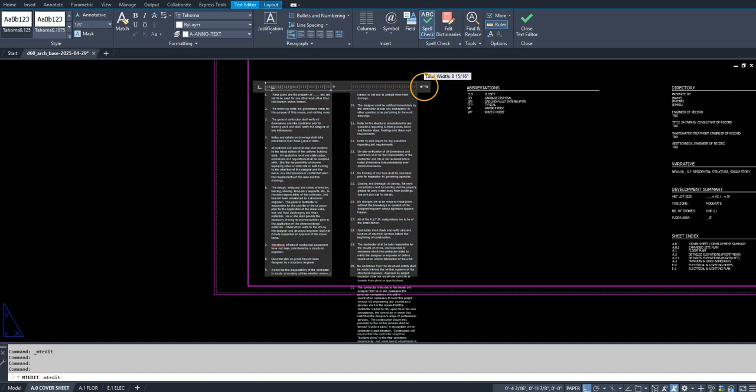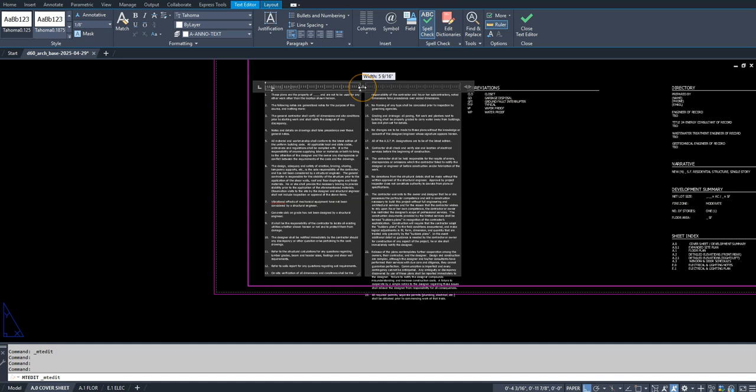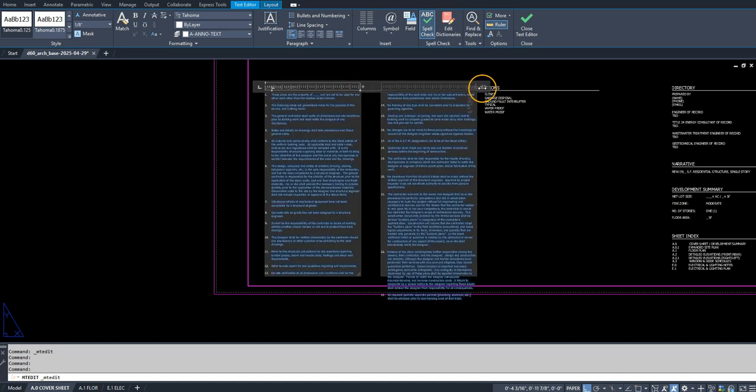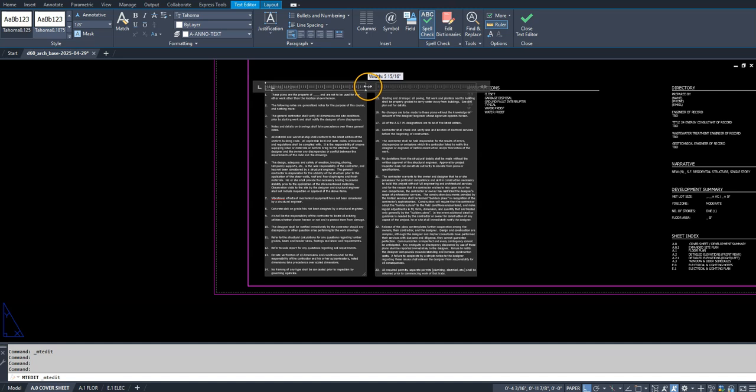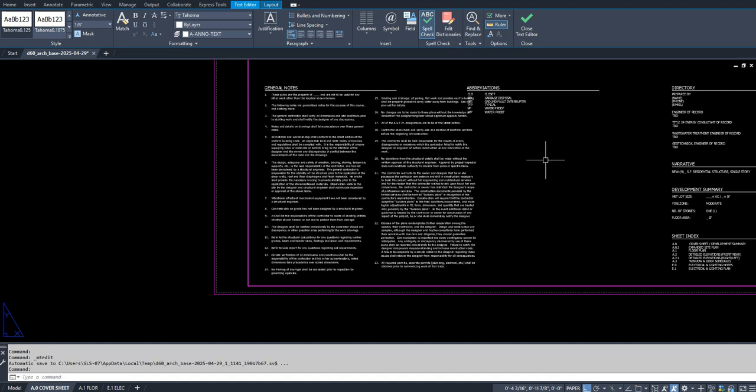So we can see that we need more room to fit all of the text, and so I've moved that over. Now I can drag that and continue to modify until everything fits. All right, so here we have notes 1 through 14, and then we come to 15 through 23. Once I have that set the way that I want it, I just simply click out of the text box and it will save it.